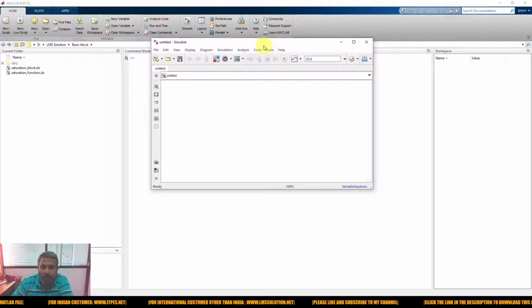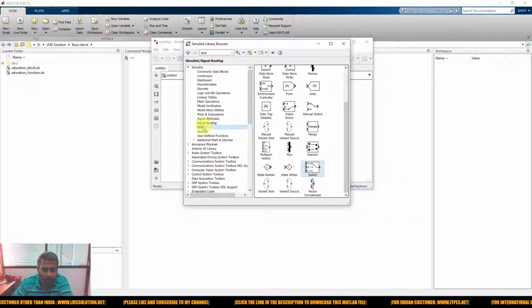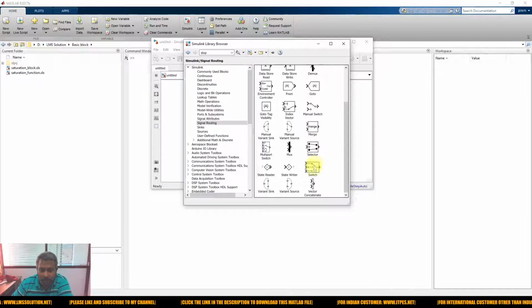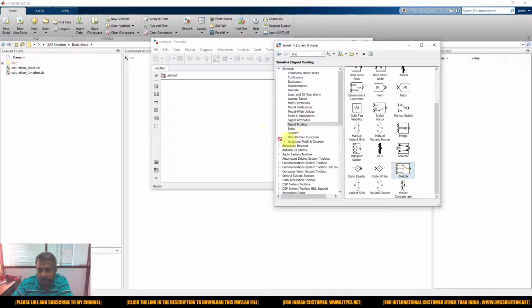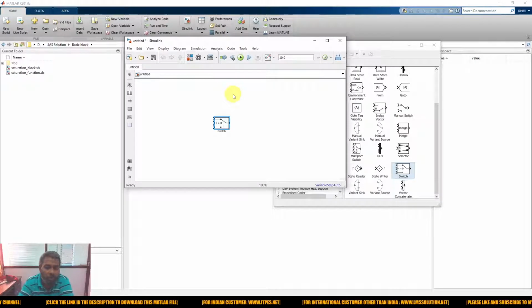In the blank model, next you drag the switch block from the Simulink browser. Here you can see this is known as the library browser, right? Just click this one. After clicking that, you can go to signal routing, right? In signal routing, you can see the switch block. So this is the switch block in the library browser. Just take it and paste it in the model.